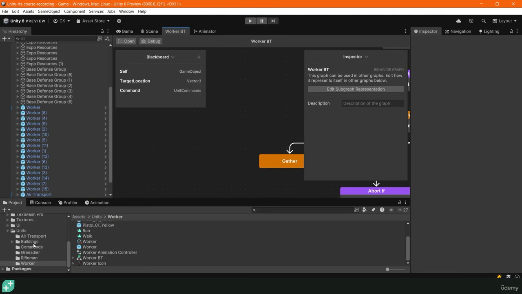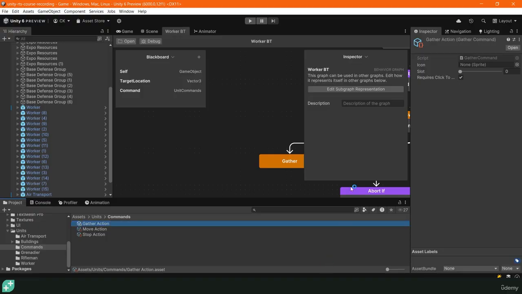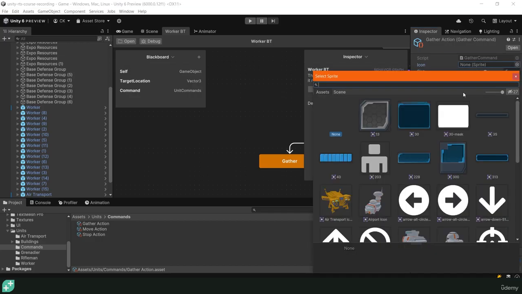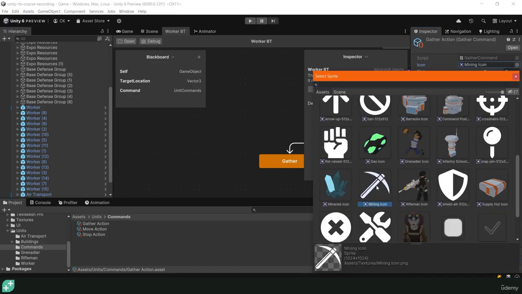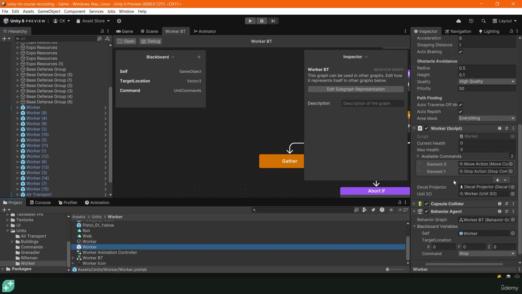Let's come into Unity and let's make that scriptable object command. In our project panel, units commands, let's go ahead and right click, create AI commands gather. We'll name it gather action, and I'm going to put this at slot 5. That's going to be the middle right square. Let's go ahead and attach that icon. We've got this mining icon. And this will require click to activate because we're going to click on this and then click where we want them to move. Again, on our units, worker, find our worker prefab, attach a new action, the gather action.